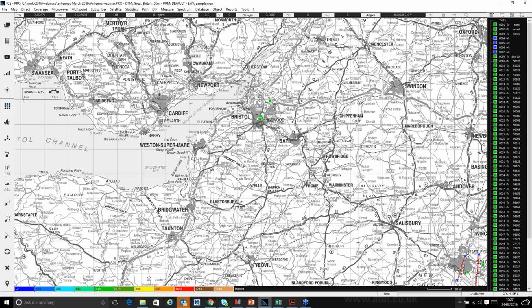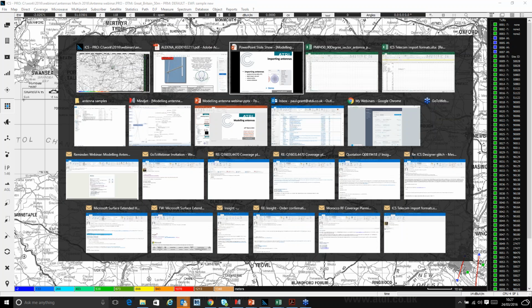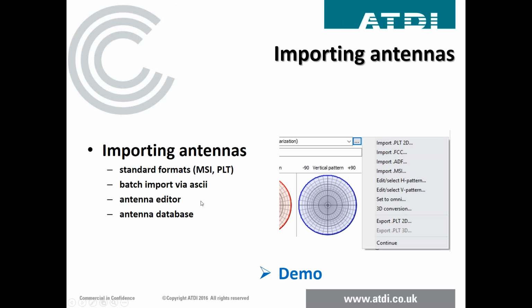It's less preferable than the other formats because it's more work to do. But in some cases, and a recent project was an example, it may be the only thing that you have. Okay, so that was covering the antenna editor.